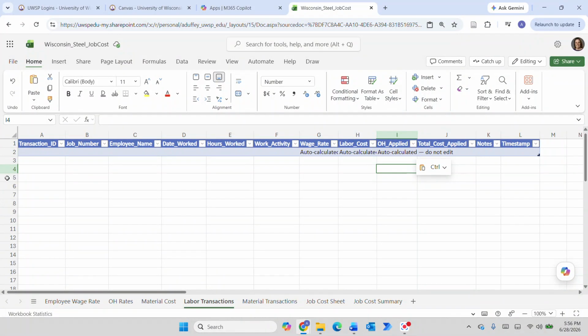All right, and then our last information that we're going to preload is for the total cost applied. So in this cell, for total cost applied, we're going to be adding, just for this labor portion, labor and overhead. So that's what this formula does, is whatever your labor is for this line item and your overhead, we're going to total those together. So we are all set with our labor and ready to move on to material.